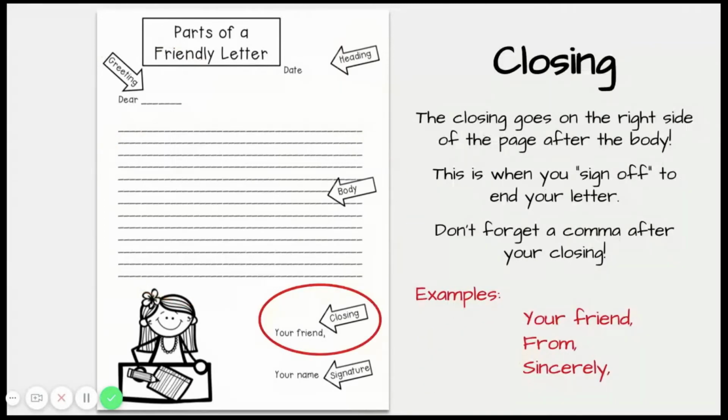The next part of your letter is the closing. You can see it circled closer to the bottom of the page. The closing goes on the right side of the page, right after the body. This is when you're going to sign off to end your letter. So remember, just like in our greeting, you're going to have to put a comma after your closing. So some examples of closings you can use are your friend, from, or sincerely.